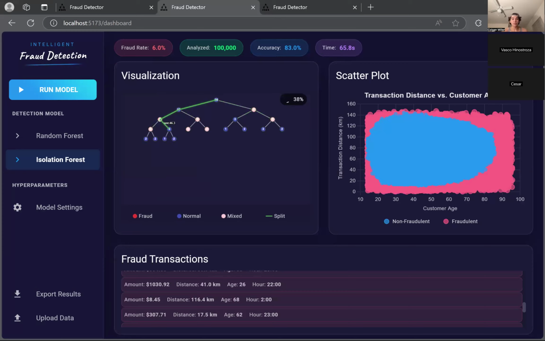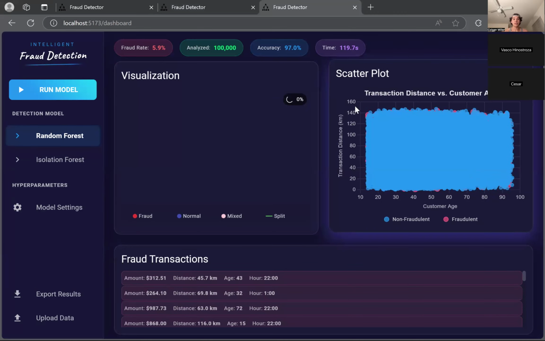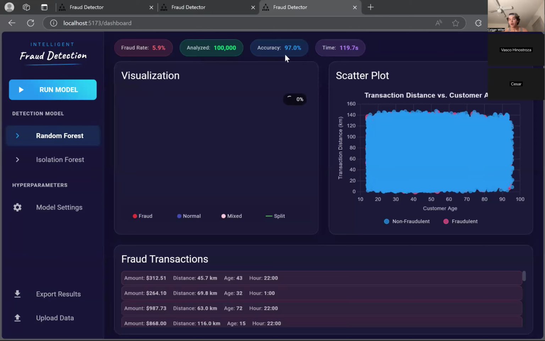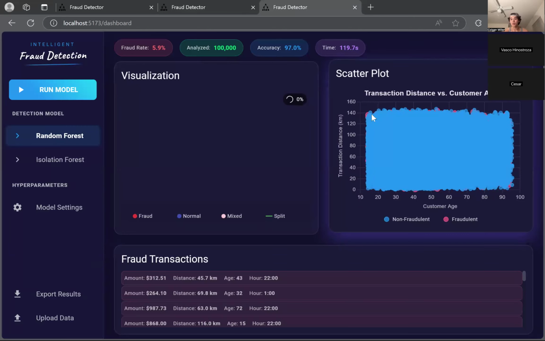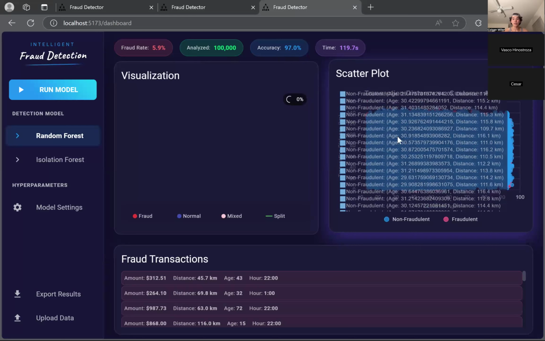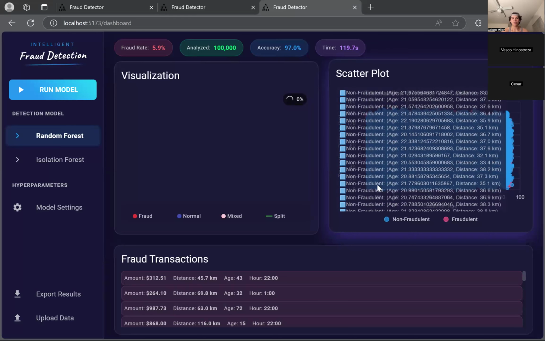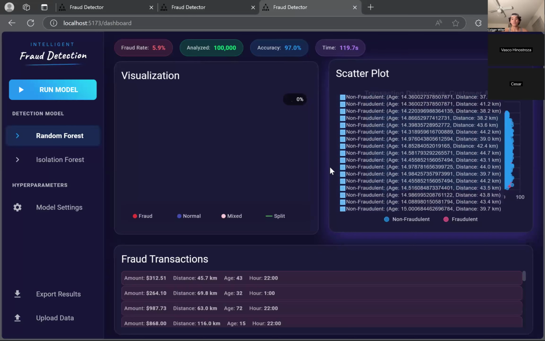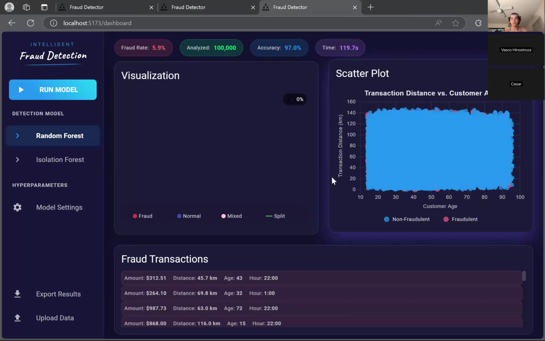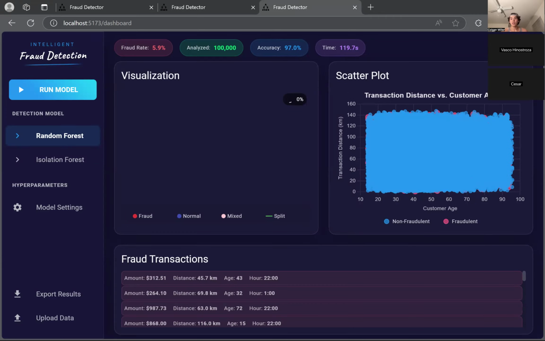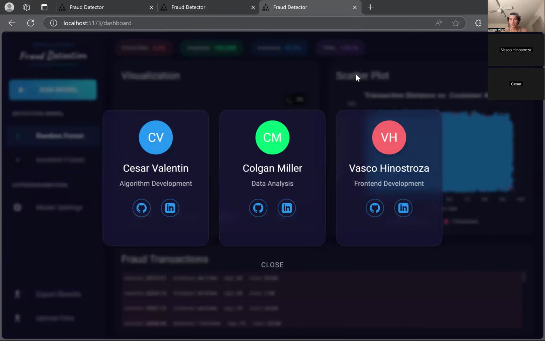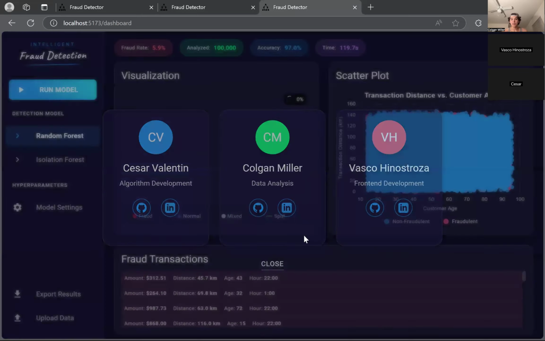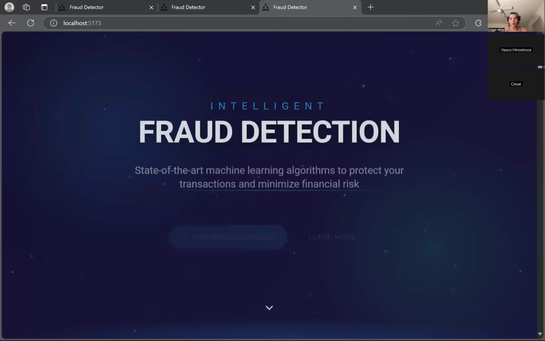And for random forest, the data is as listed, showing fraud rate, the analyzed points, and the accuracy of this algorithm, and also the time it took to perform. And it has its own unique scatter plot and graph visualization that will load after the run of the algorithm. And finally, in the top right, we have a button that you can toggle to view our team again and our information. And finally, an X button to exit and go back to the home page.